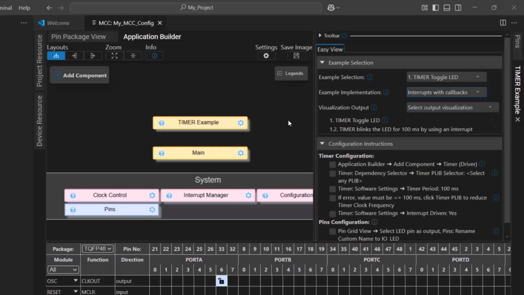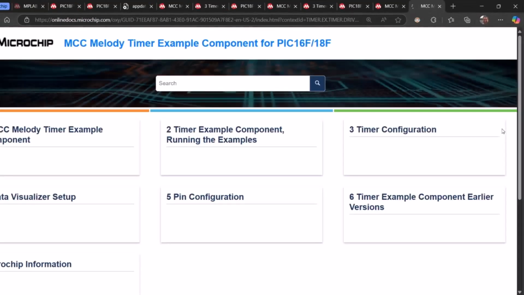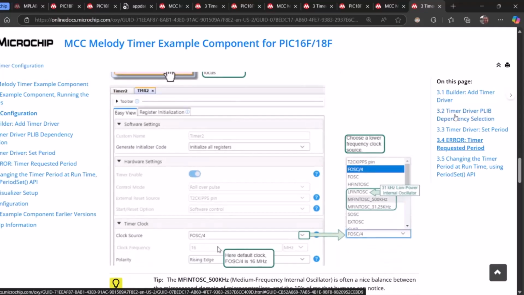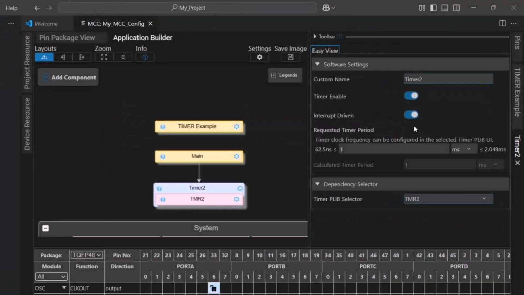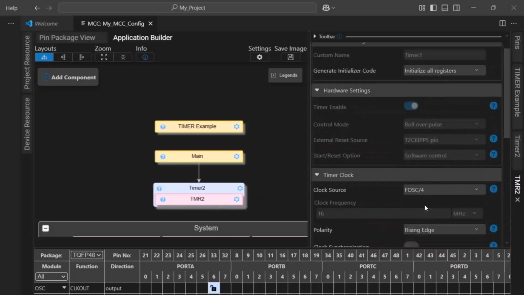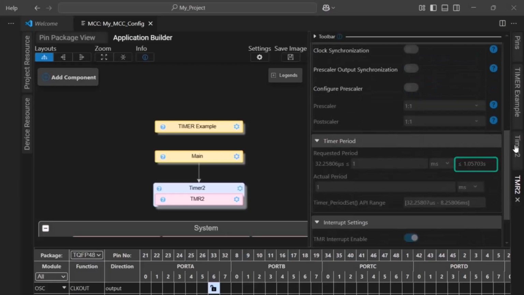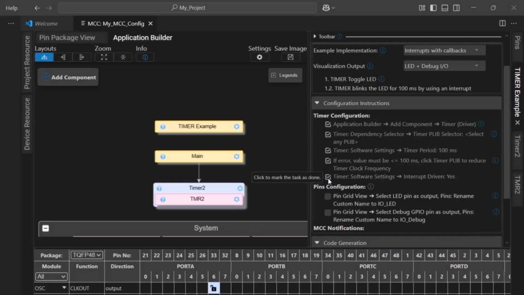We select an interrupts with callbacks implementation and a LED with debug IO visualization. Going through the configuration steps, we show that there's context help available. So we add a timer, select MPLAB. Now, in order to meet the required 100 milliseconds, we need to change the clock associated with the peripheral library. Then we can check off the steps we've completed.